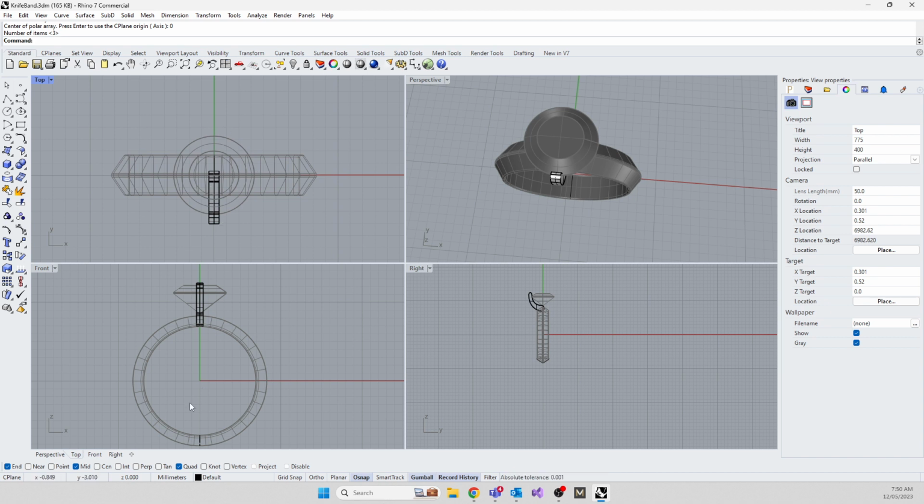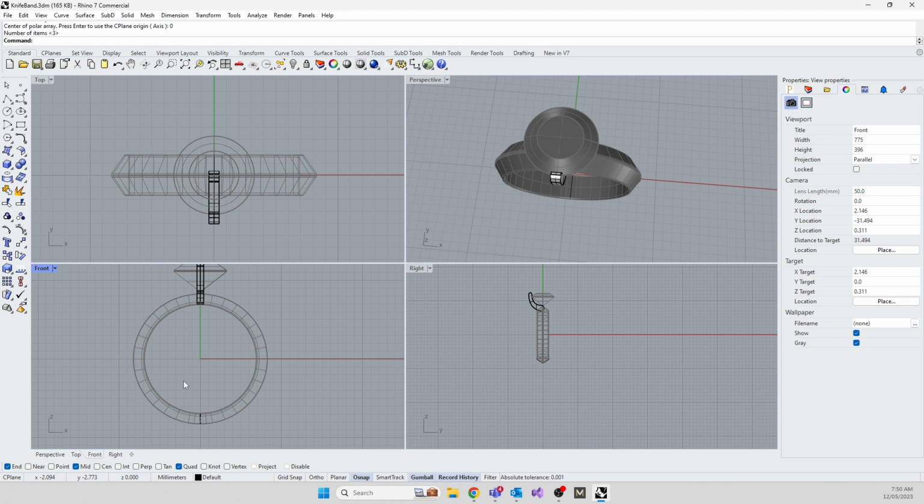Okay. All right, so I'm going to show it to you wrong first. So I'm highlighted in this view. Type array polar. Select the object. Enter, great. 0, great. And I want 6 of them.